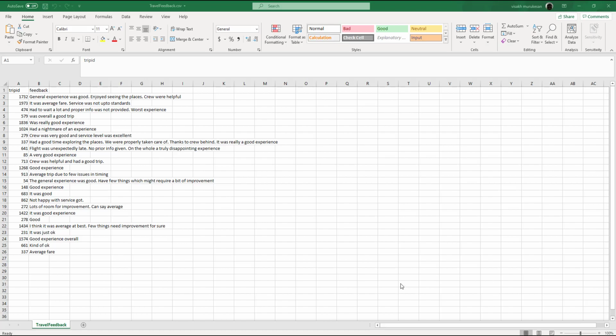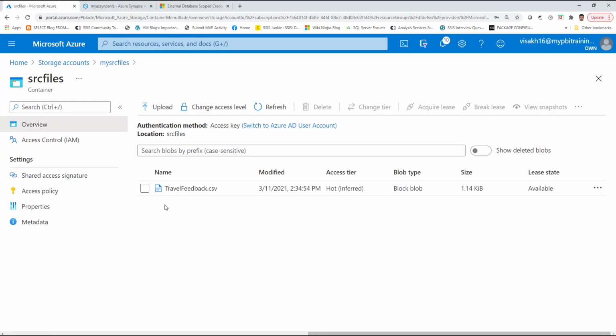For the sake of this demo, this particular file is uploaded to a storage account created inside an Azure tenant, Azure Blob Storage. And we are going to attach this file as an external table within our Azure Synapse Analytics instance. For that purpose, we will first create an Azure Synapse Analytics instance and create a serverless SQL pool inside that. So Azure Synapse Analytics basically consists of two types of pools, SQL pools and Spark pools.